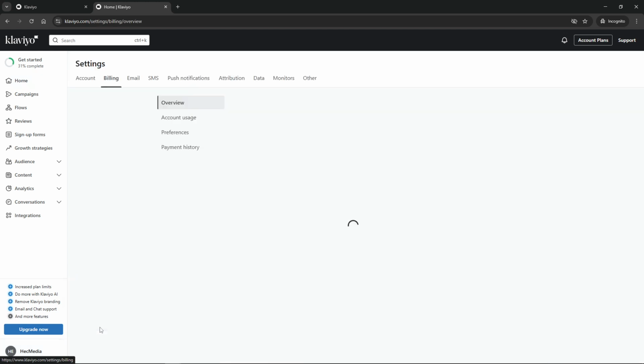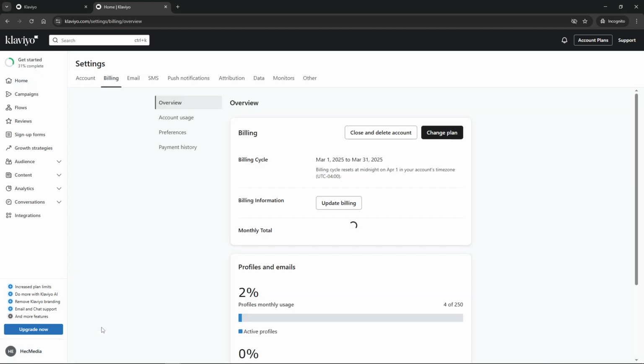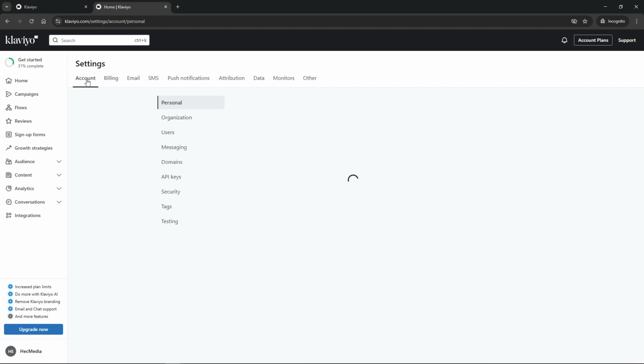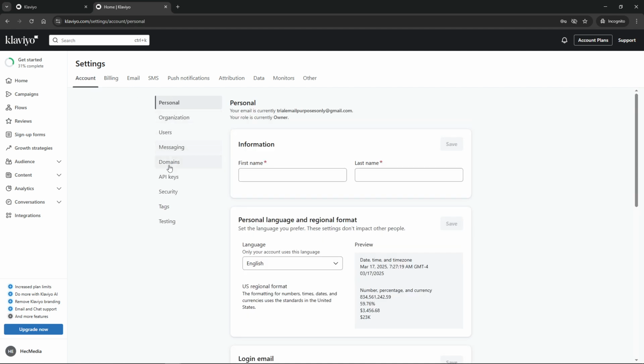Now we're going to find the exact location of the API keys. In the left sidebar, you'll spot an option labeled Account. Click on this, and from the expanded list, select API keys. It's in this section where all the magic happens.